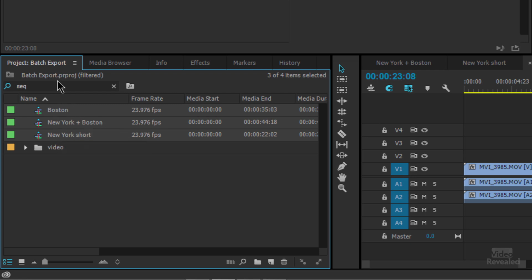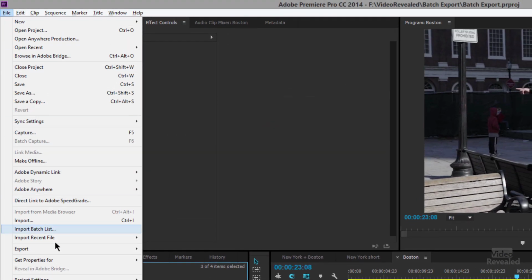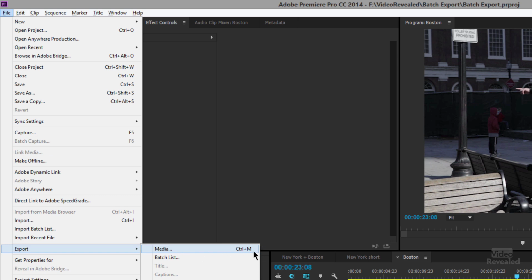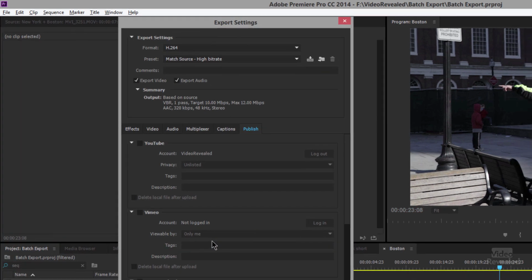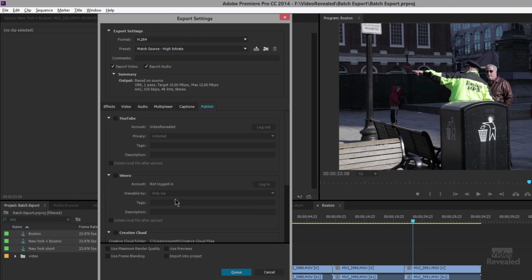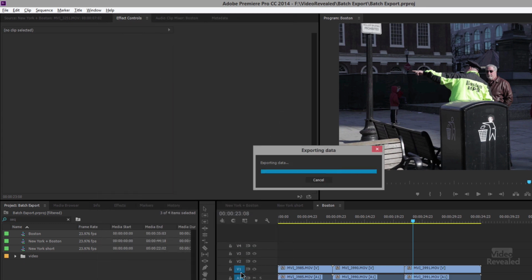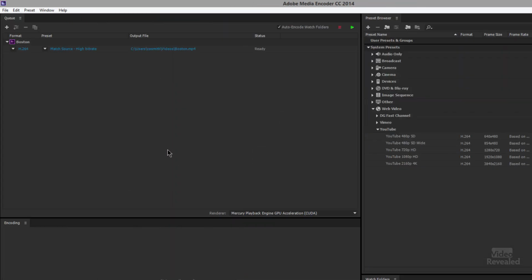They are selected. Go to the file menu, export media. I could have also pressed Control M on Windows, Command M on the Mac. And I get my export settings. You can change them in here. It's easier to change them in the queue, which is in Media Encoder. So I'll just click the queue button, and it launches Media Encoder, and you notice all three sequences show up in the left-hand side.